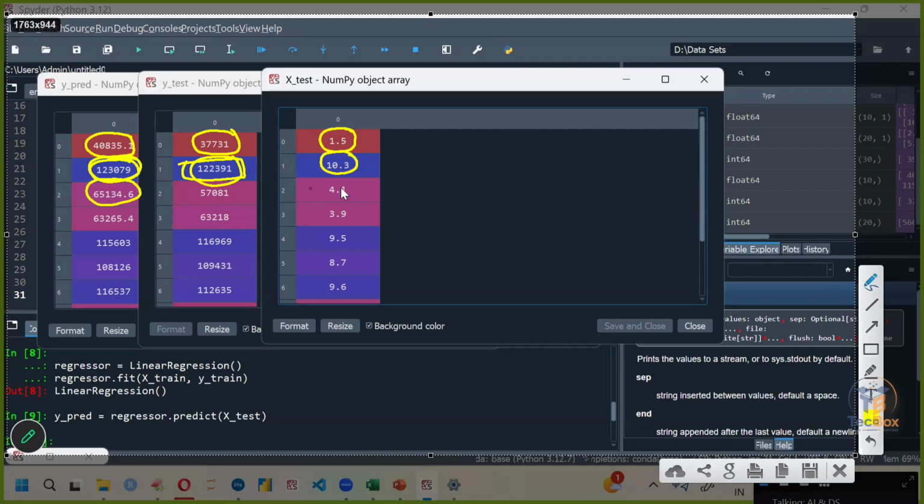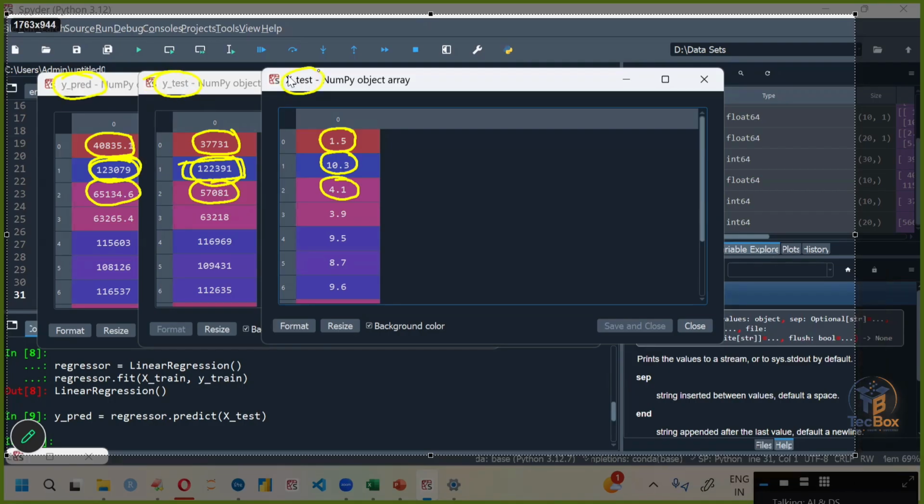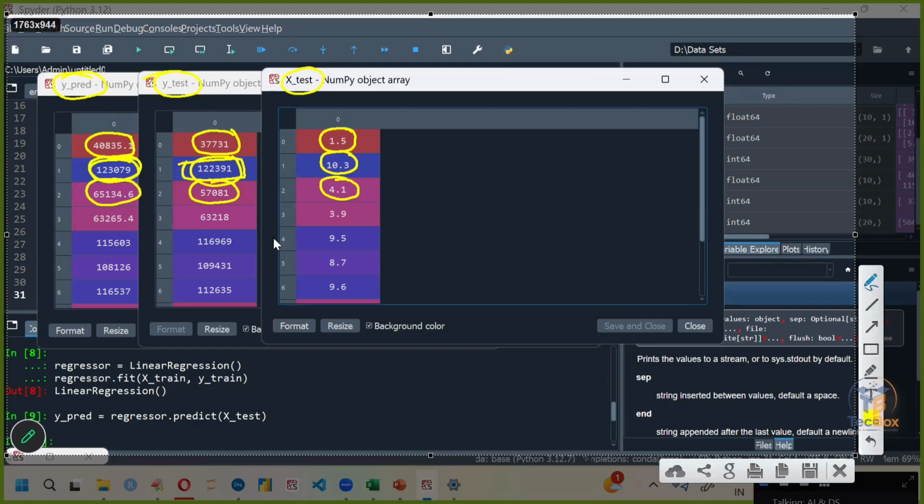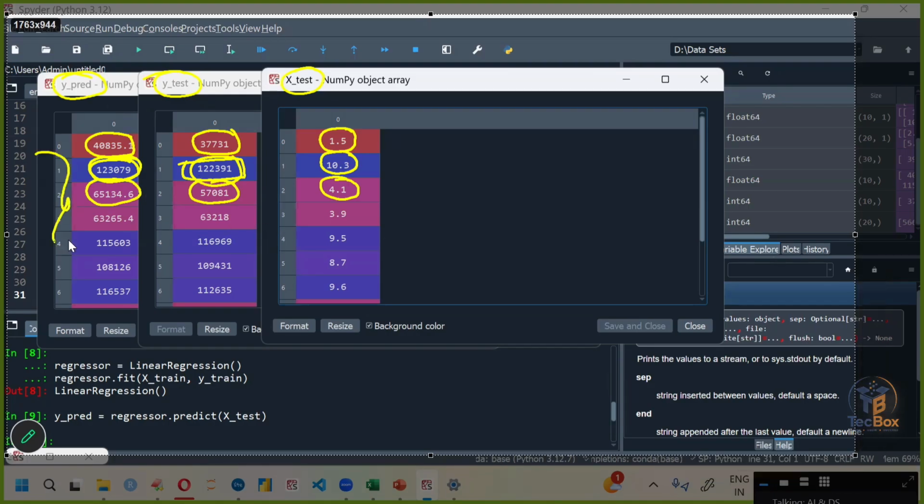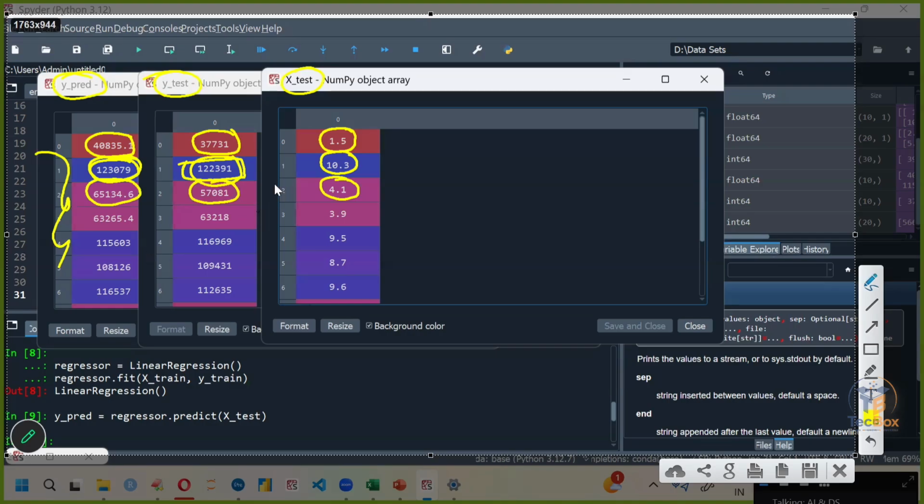So we predicted that a person with 4.1 years of experience should get a salary of 65,134. But actually he is getting a salary of 57,008. So this is what Y predicted and Y test, and this is X test. So we can cross-check also like this. This is what our model predicts, and this is our actual values based upon this experience.